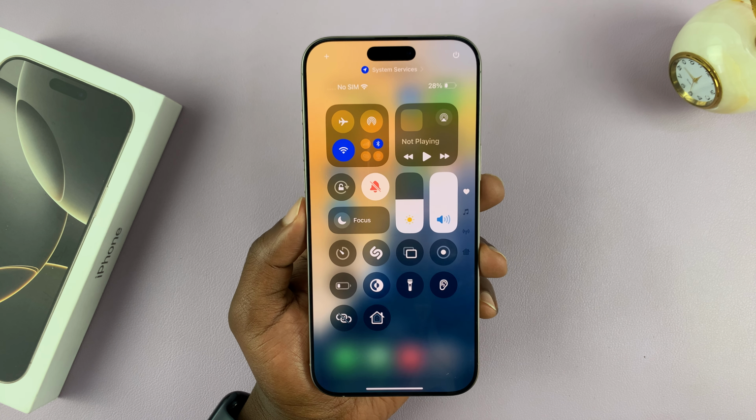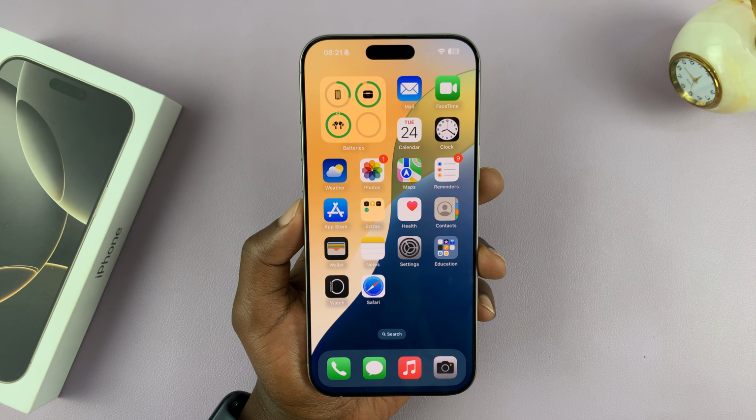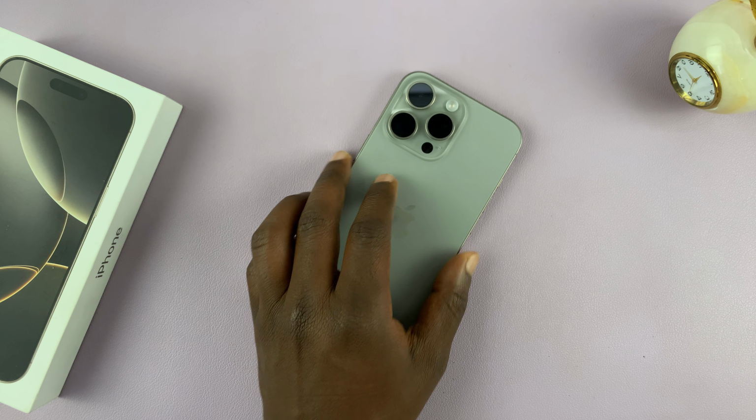So that is basically how to remove and also how to add controls to the control center of your iPhone 16 or iPhone 16 Pro.